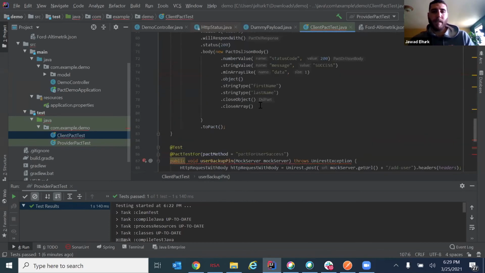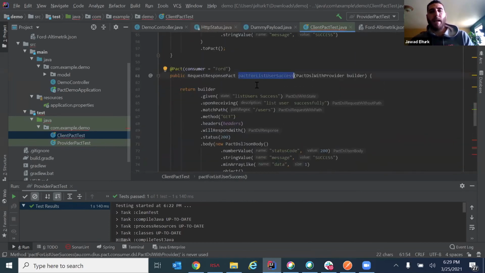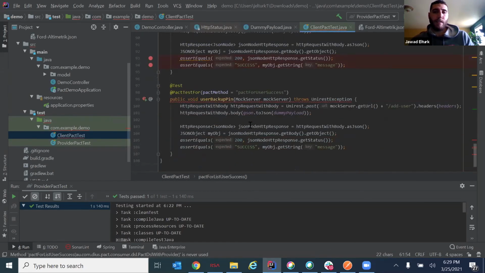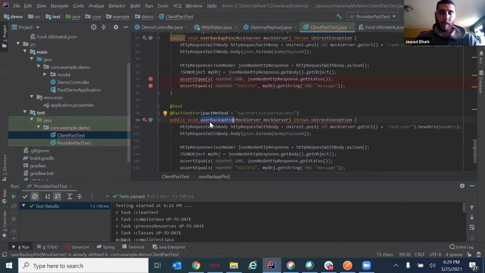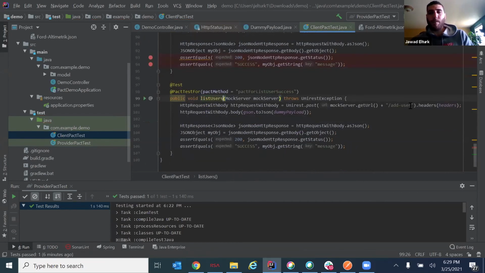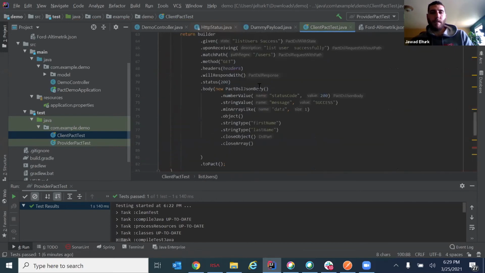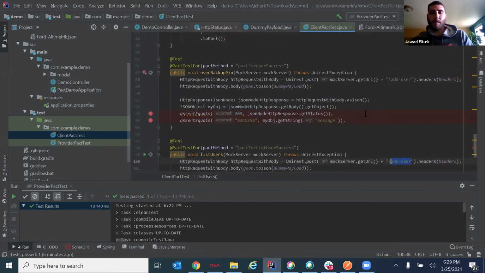Here, now what we are testing for is Pact for list user success. So I'm gonna copy this and add it to my Pact method name. And here, sorry, this is not user Pact. For now, this is list users. Again, the endpoint that I'm calling now is different. According to this, it's just users.